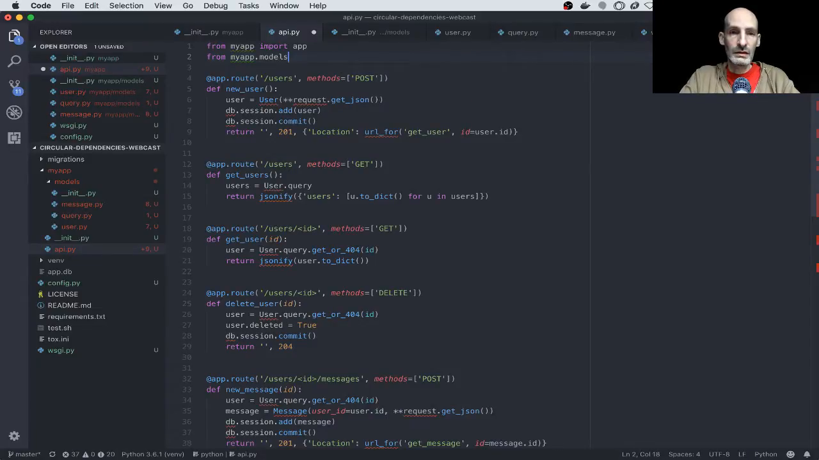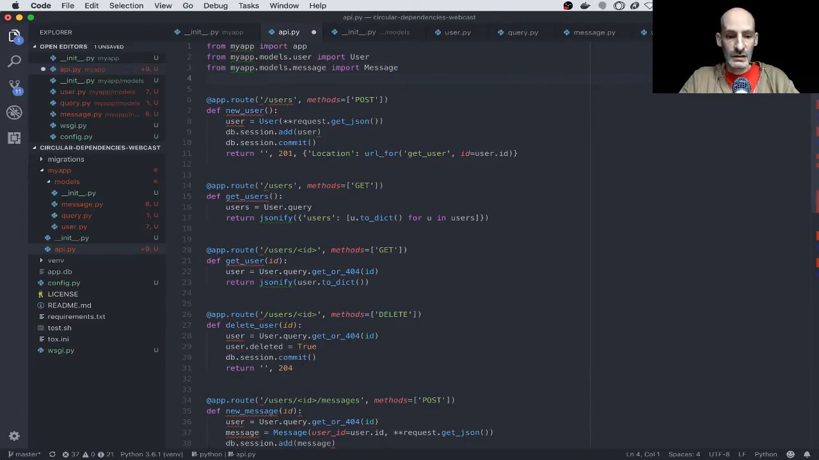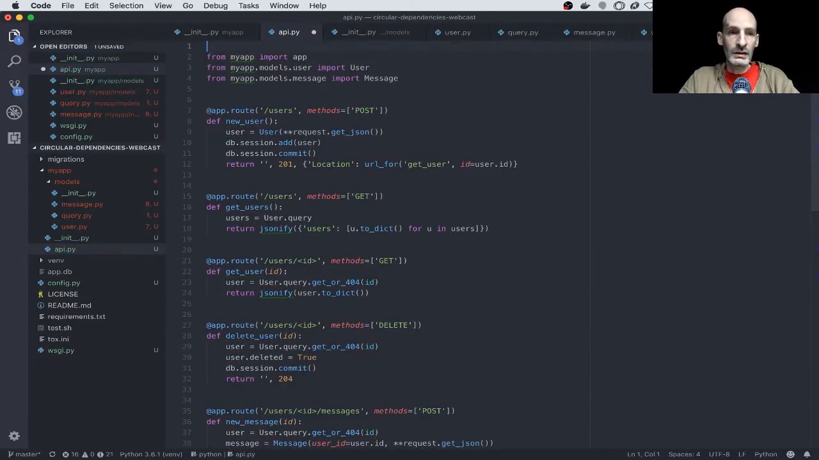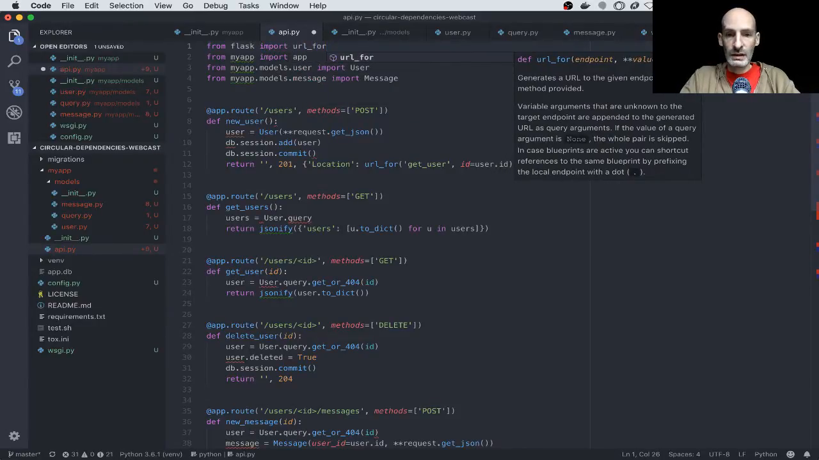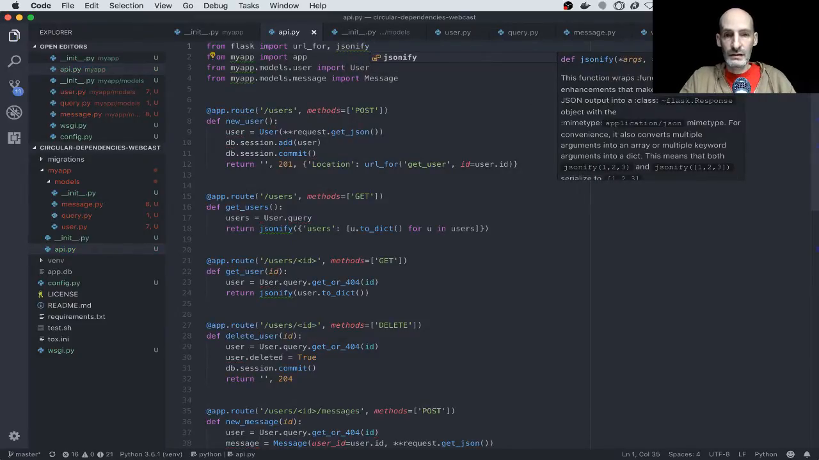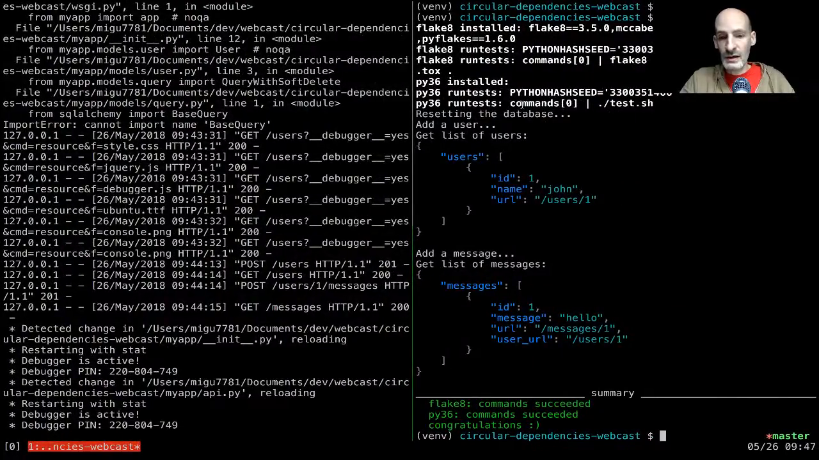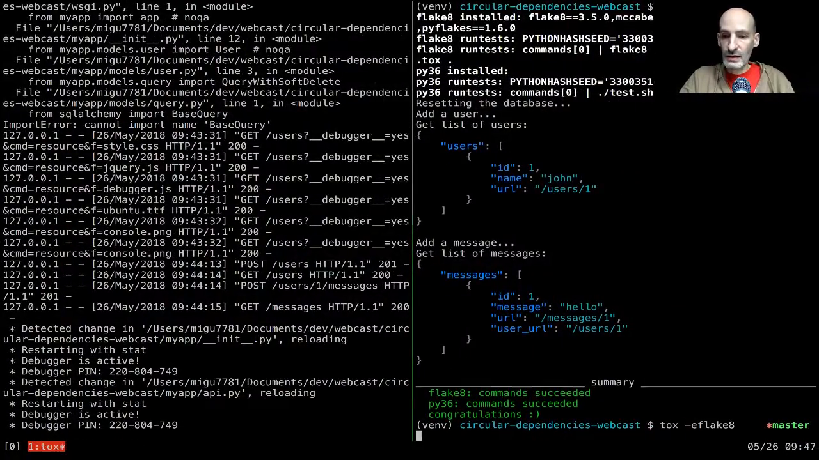Actually, user, import User from my app models, Message, import Message, and we need url_for. I can see it there. jsonify, request. Here's request, and let's get the remaining ones through Flake.